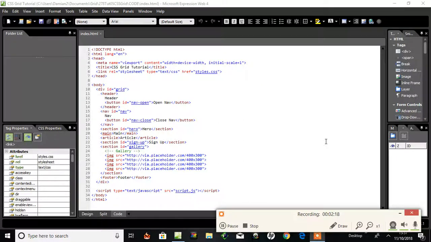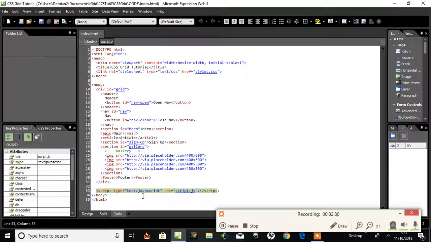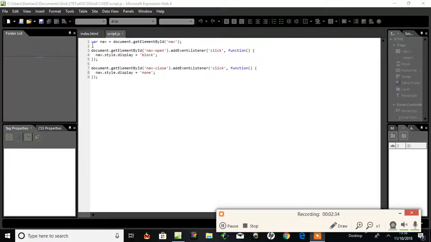Okay, so that was a look at the media queries and a little bit of CSS. So the ID rules are now going to be attached to a JavaScript. Now here you see there's another script type, text JavaScript with a script.js. Let's go to that. Okay, here it is, JavaScript style sheet.